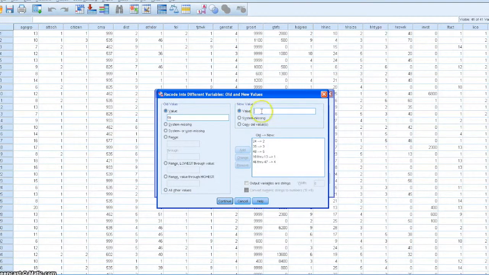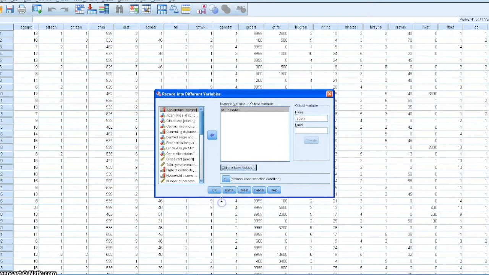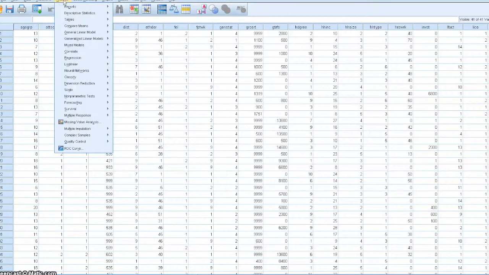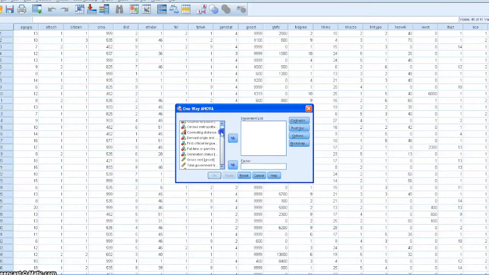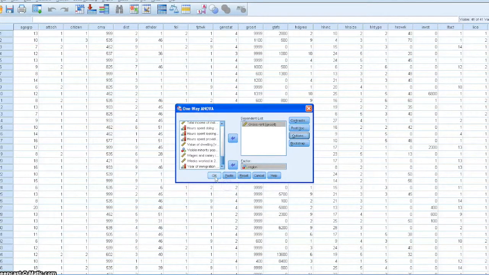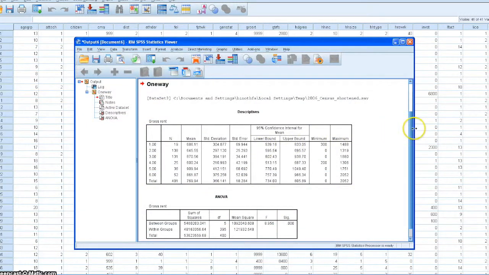Continue, you will find yourself back at the Recode into Different Variables dialog box. Click OK and SPSS will execute the transformation. Then we want to continue on and conduct the one-way ANOVA test. To do so, we need to input the variables into the boxes. First, you need to pick the gross rent, and then second, you pick region. Then you click descriptive because we want to make sure that we have descriptive data.